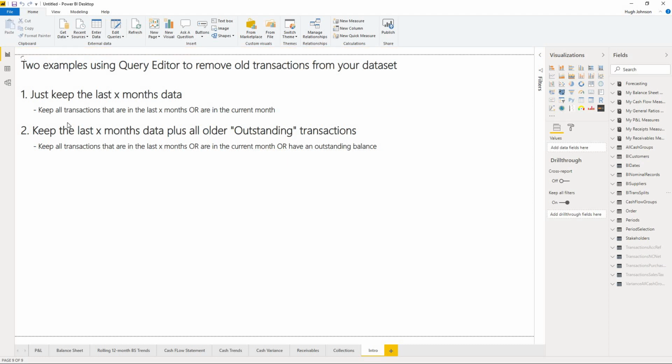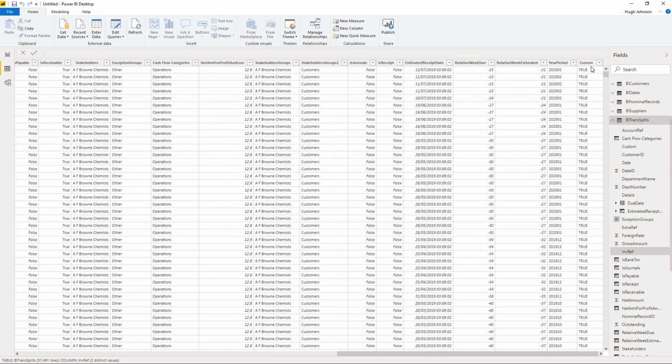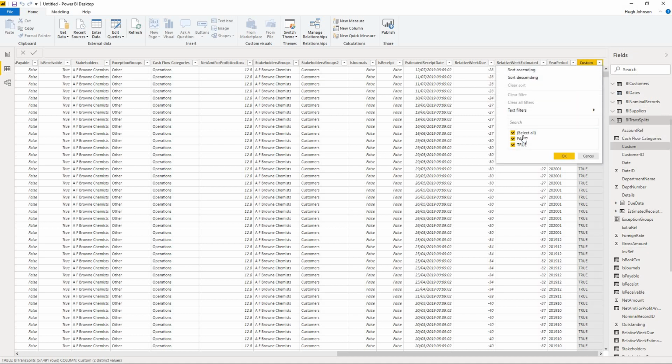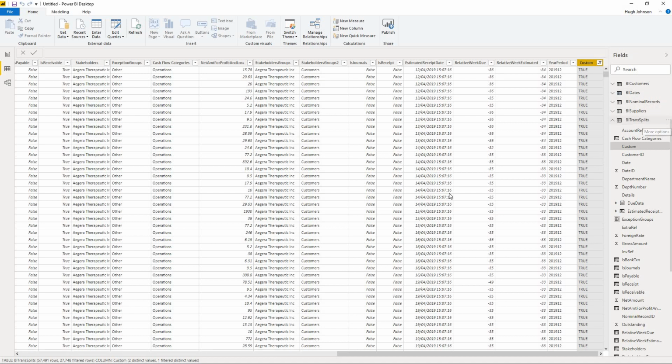Okay, so it's loaded the data, and if you go back to our transactions table, you should see there's our new column called custom, and we've got the true false values in there. Still got 57,491 rows in the data, but if we filter that column just on true, that's now reduced to 27,748, which was exactly what we had in the first step before, using our simple wizard-driven filter. Now what we want to do, though, is add back in all the transactions that are outstanding that may be older.